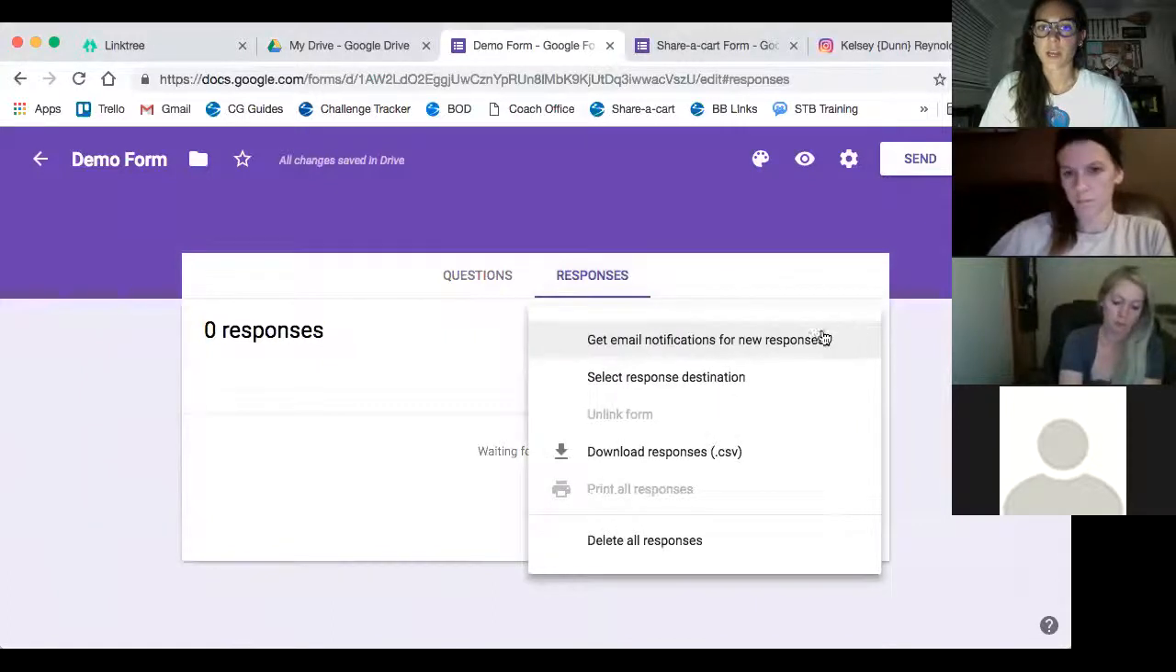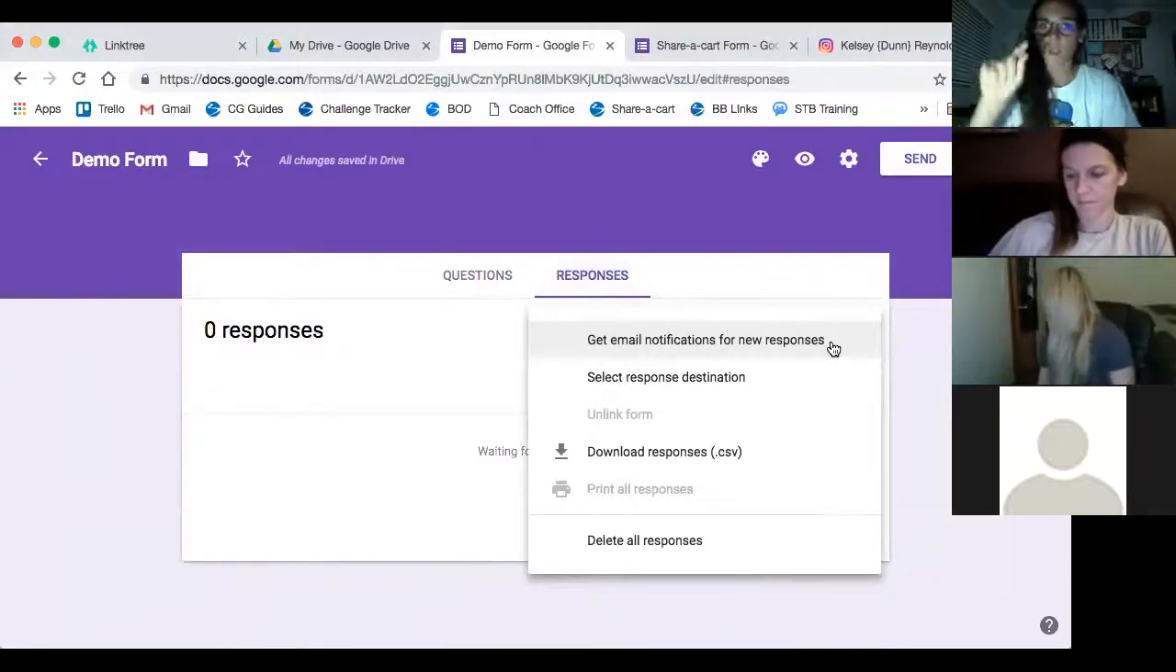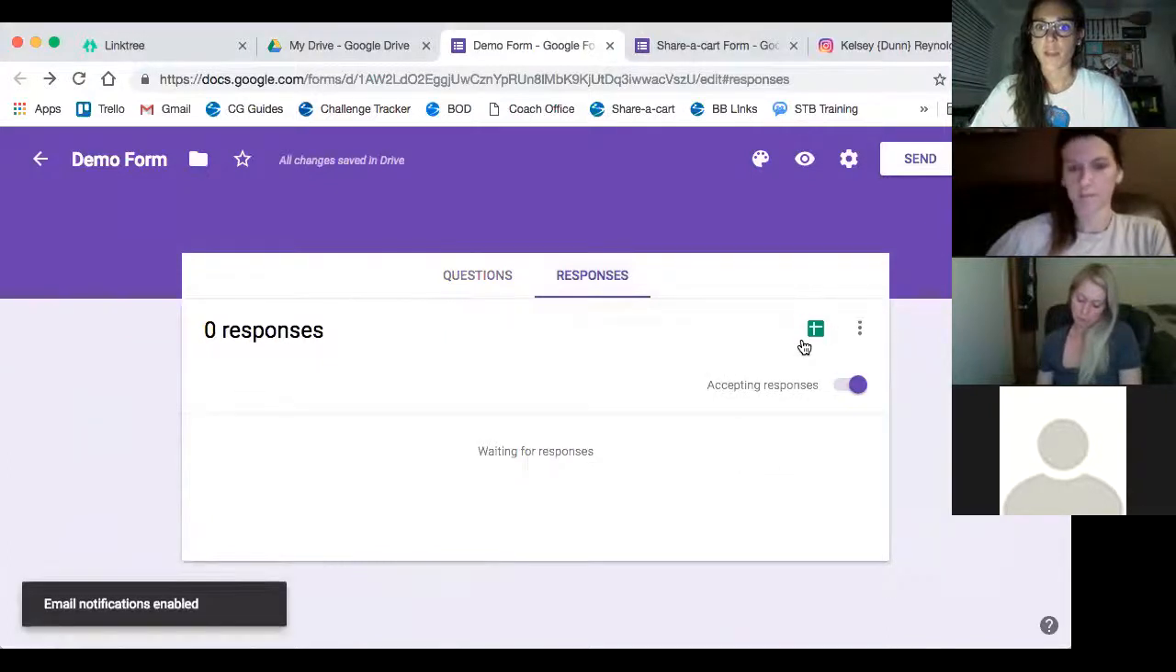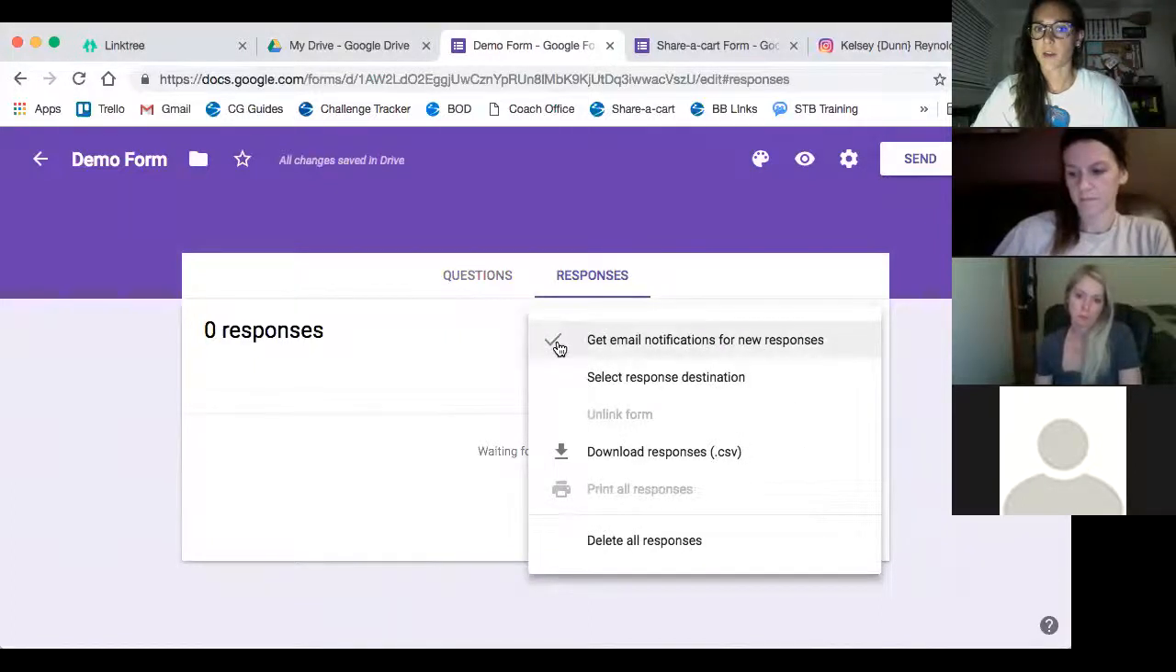Click these 3 little dots, get email notifications for new responses. This means when someone fills out your form, it'll pop up in your email and say, Courtney just filled out your demo form. And then you click on it and it takes you right to here so you can see what they said. So make sure that you select that and it will even pop up, email notifications enabled. Okay, now it has a check mark.